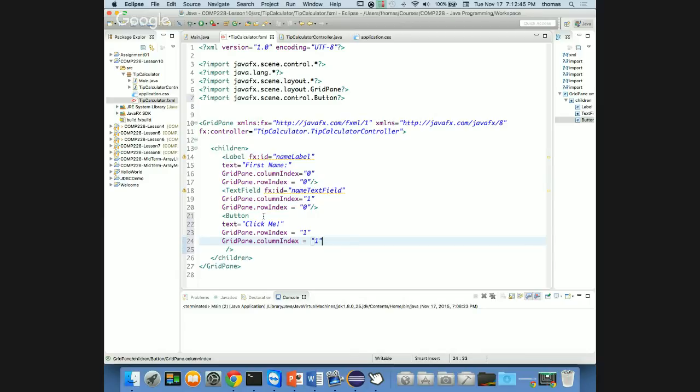But I want to align this thing to the right. So how do I do that? First of all, let's see what I get with my button. And oh yeah, just because we have a button, we'll give it an fx:id equal to our clickMeButton, right? Click me button. Okay, cool.